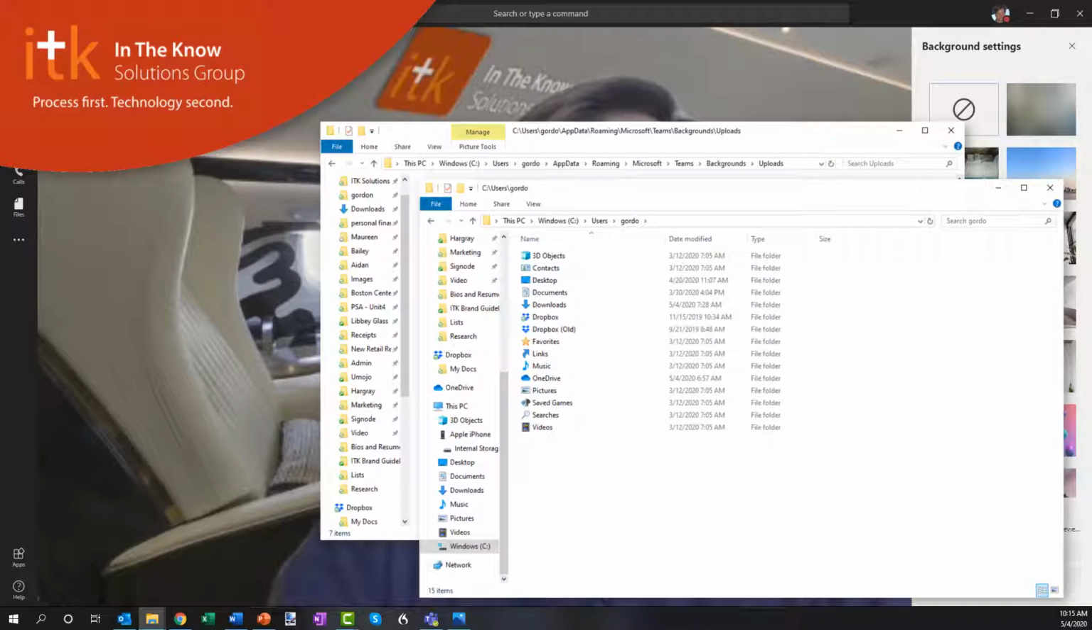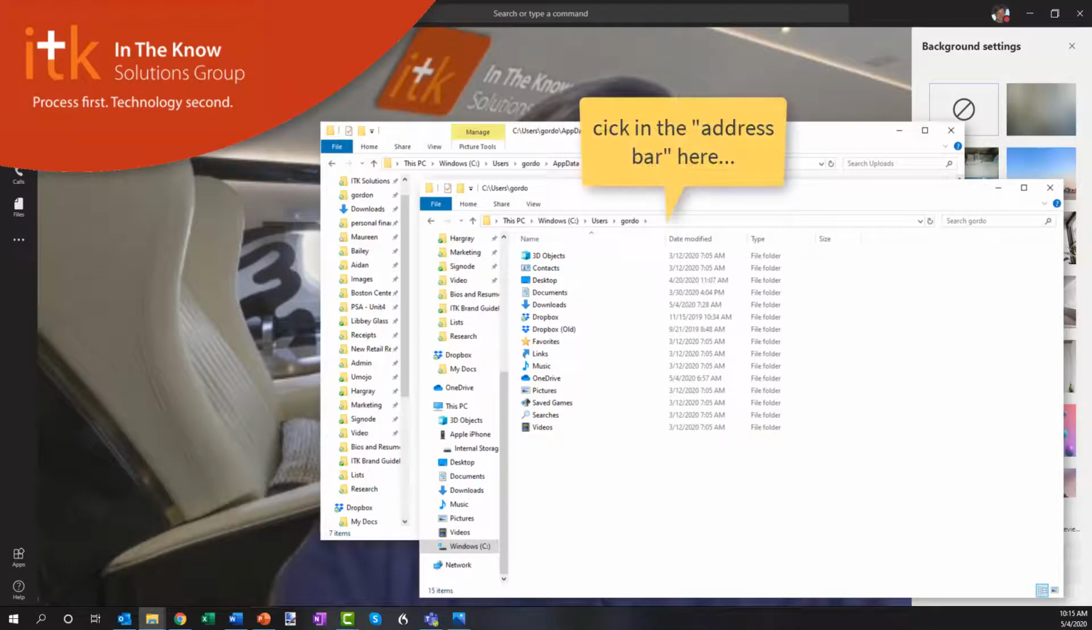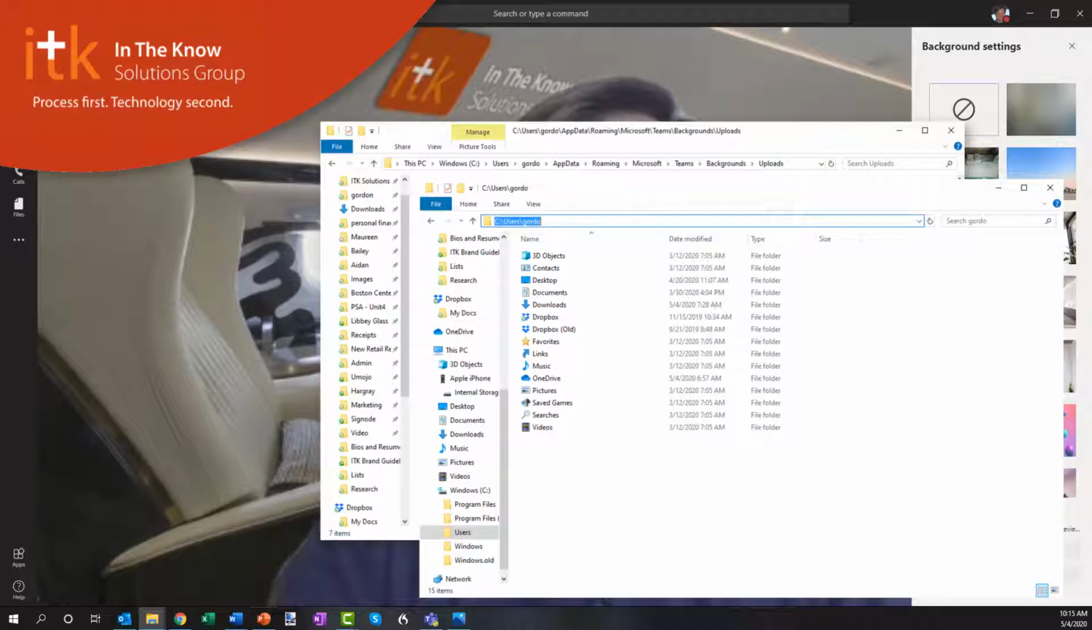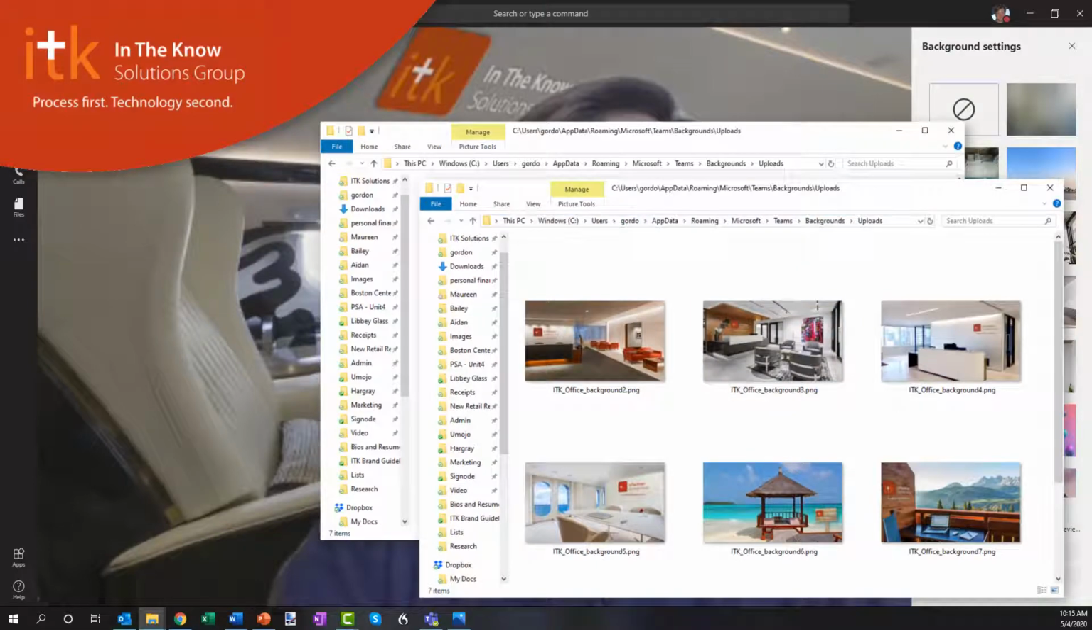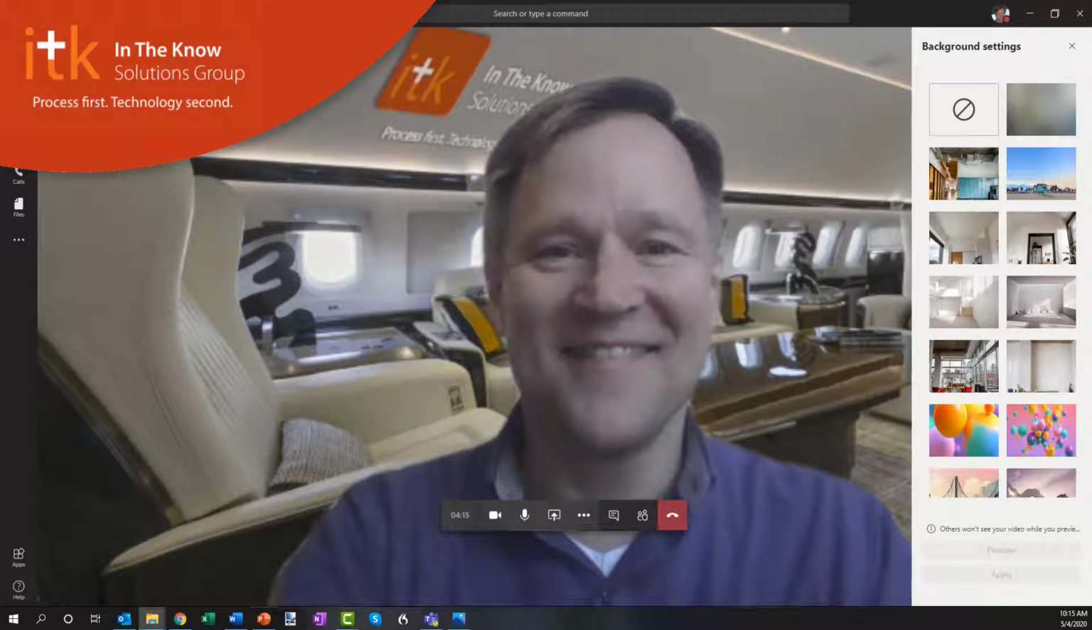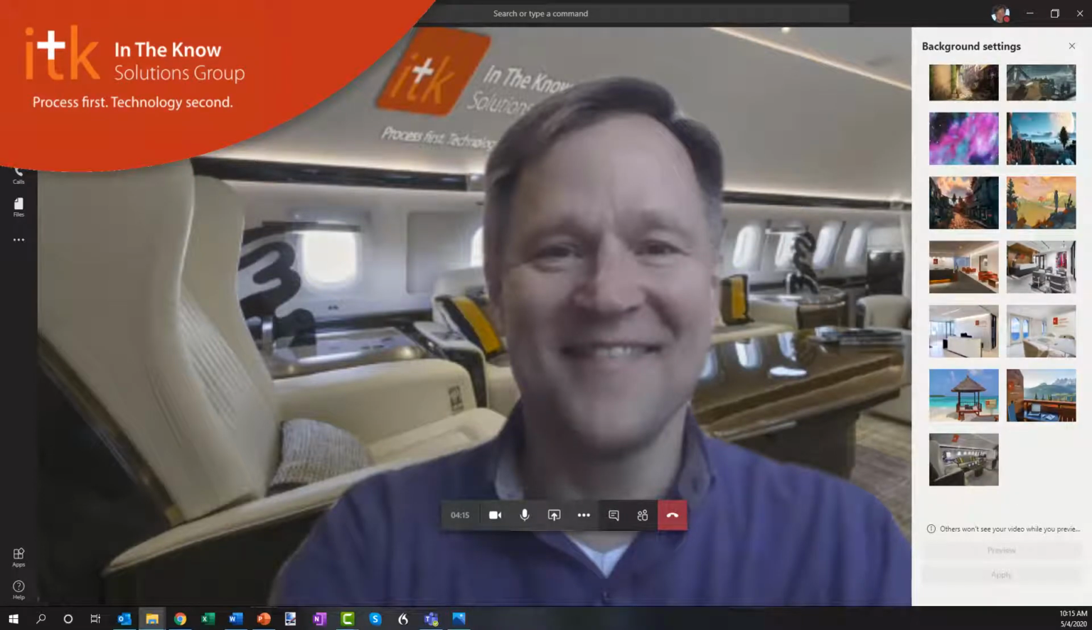Here is the workaround I want you to do. Copy the folder path from the description below, and then come to Windows Explorer. Click in the white space to the right of the address bar, which turns this path into an editable link. Now paste the copied folder path here, double-click on my username to highlight it, and then enter your Windows username. Once you're here, drop any of your custom images into this folder, and then when you come back into Microsoft Teams, you will see your custom images shown at the bottom of the background settings panel. It's that easy.